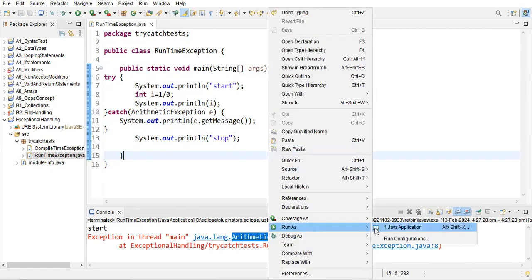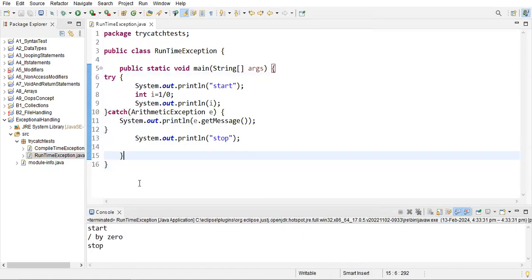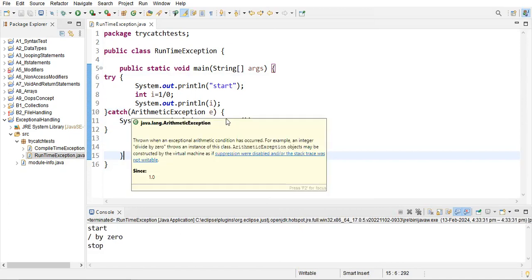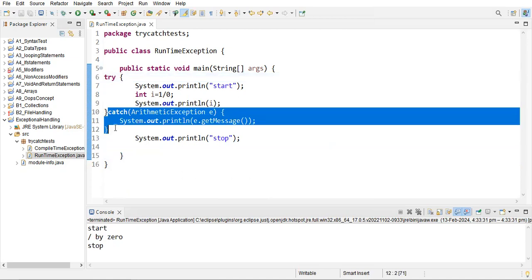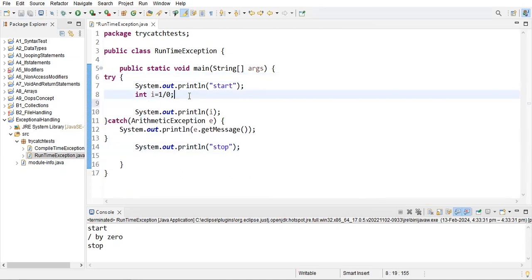Let's run the program. We were able to run the program because this exception was handled. We were able to try and catch the exception. Likewise, we can handle multiple exceptions. But we can use only one try. We can have multiple catches. Let's see how try catch works for multiple exceptions.